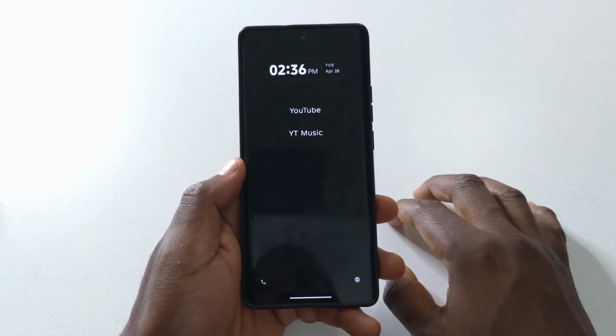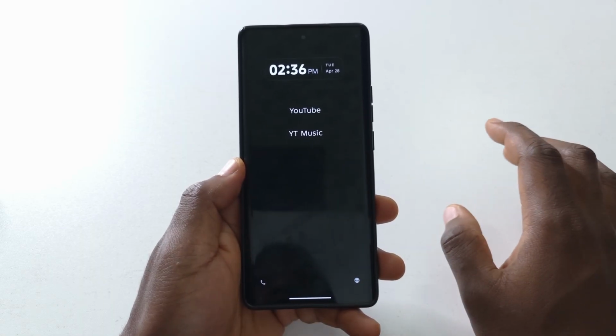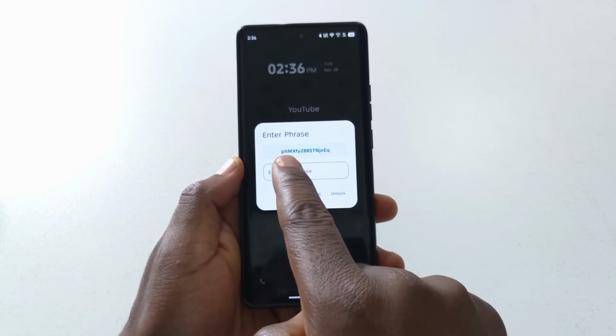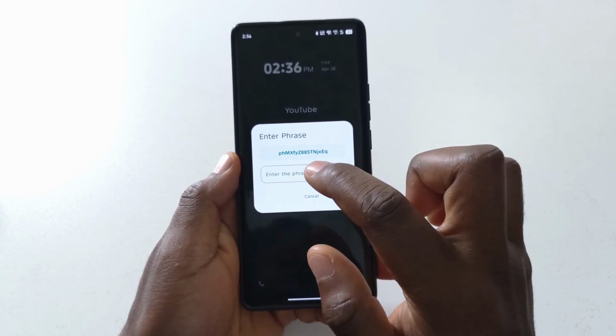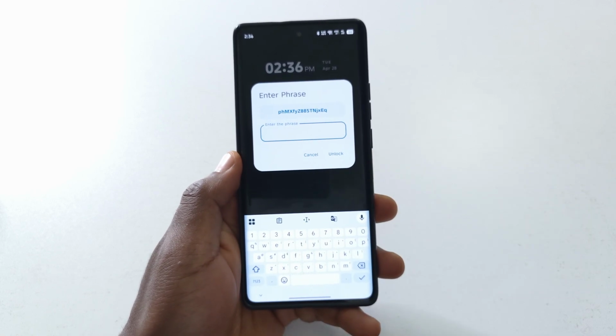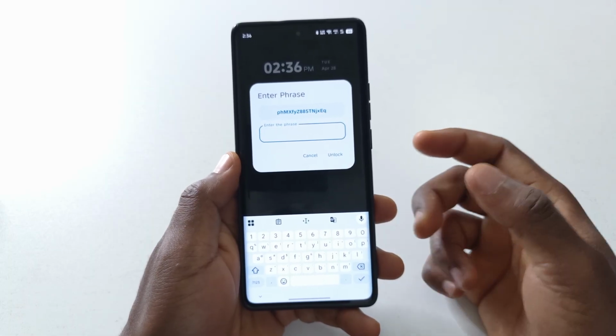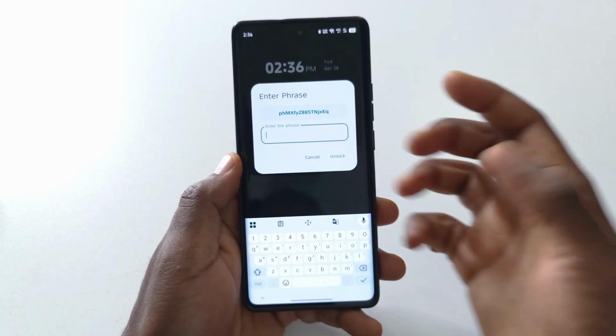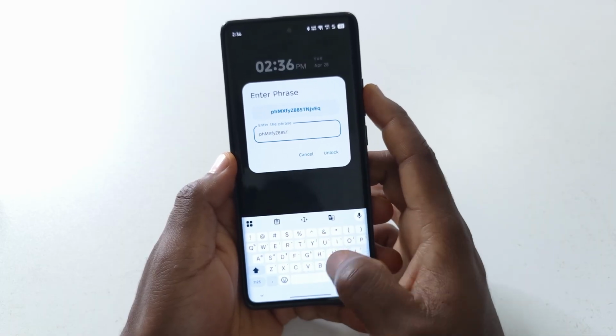So after you're done with focus mode and you want to be able to view all your apps, you just need to long press. So a random code will be generated for you. You have to type the code. A new code is generated every time. So even if you memorize this, it's not going to appear again next time, so it's going to be useless for you to memorize it.